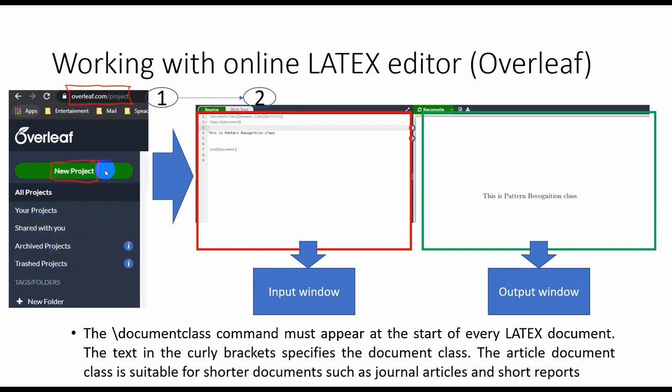They are on the left side of the window, and there you have an input window where you put your tags and your code. I have put this code here, and this is the output window where you see what you have written. So for example, if I have written this code and these tags, this is the output of this code when I compile it. It is already mentioned here that this is the input window and this is the output window.